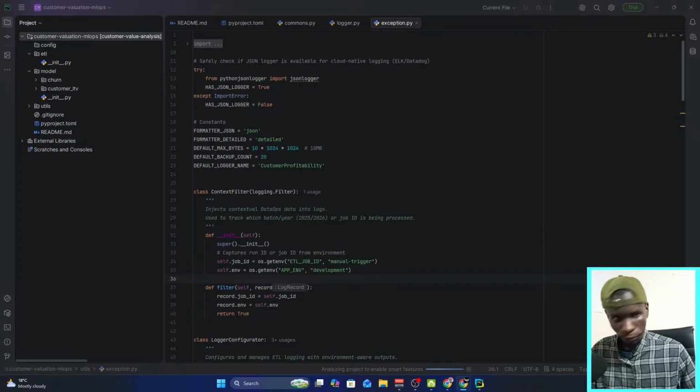Okay, so we have our config. With the config, we can just try to set things up. So we are starting with the ETL. I think it should be up and running.